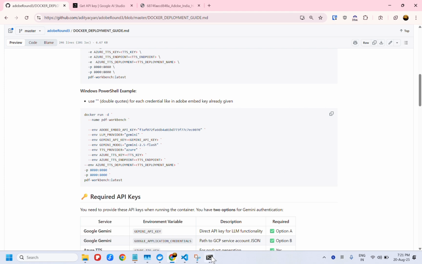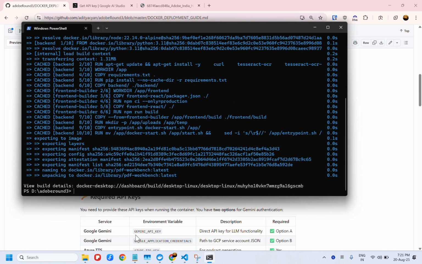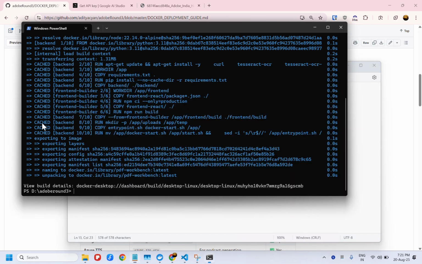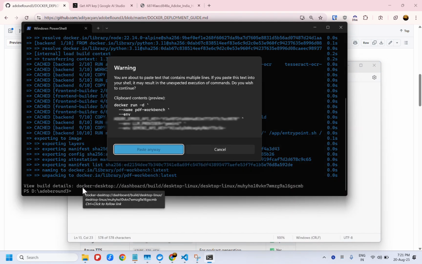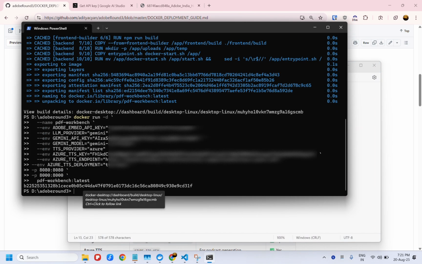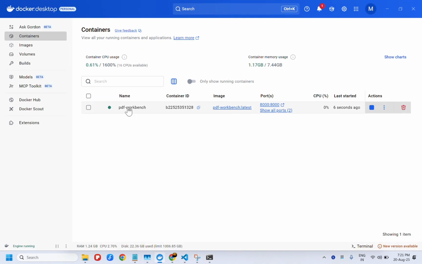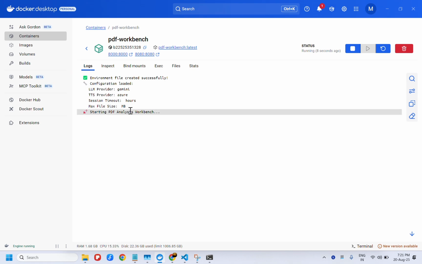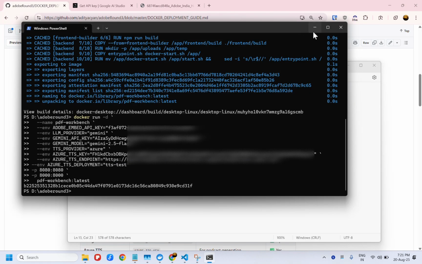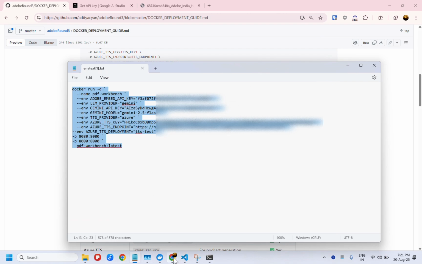So let's run the Docker container. Okay, so I will have my credential. I will copy it, paste it. So my Docker container is now running. I can validate it from here in the Docker Desktop app. Starting everything, the environment is created successfully and everything.